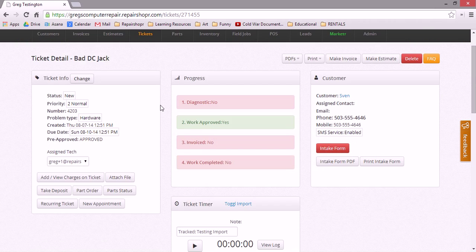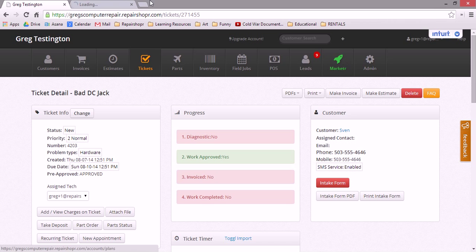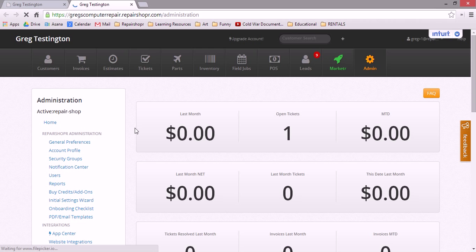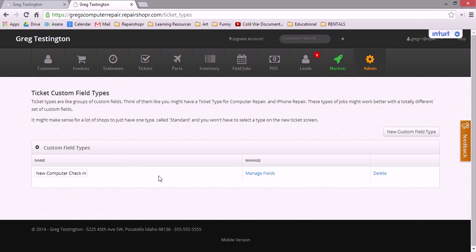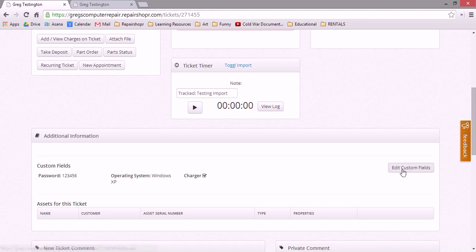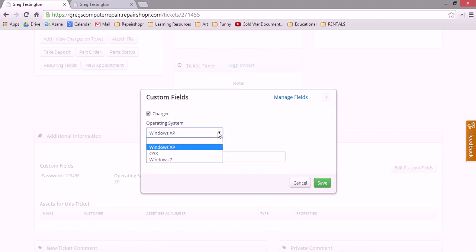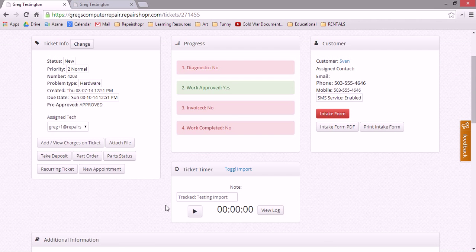For reference, another way to get to ticket custom fields if you need to edit them later: you can go over to admin here, open up in a new tab, scroll down to the ticket section, and you'll see ticket custom fields, which will bring you back to that main page where we added them in the first place. And then after you add them initially, if you need to go back and edit something, you can always go, maybe that was not true and they actually had Windows 7. And that's it. That's how ticket custom fields work.